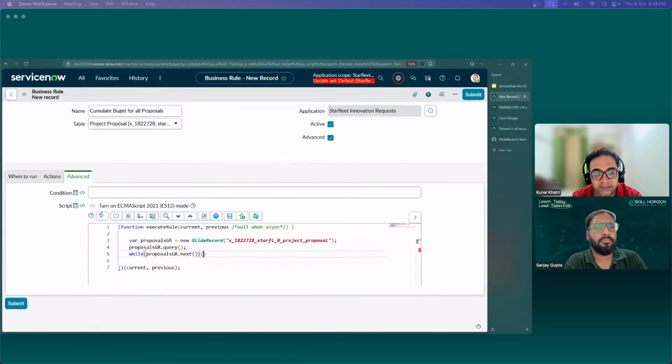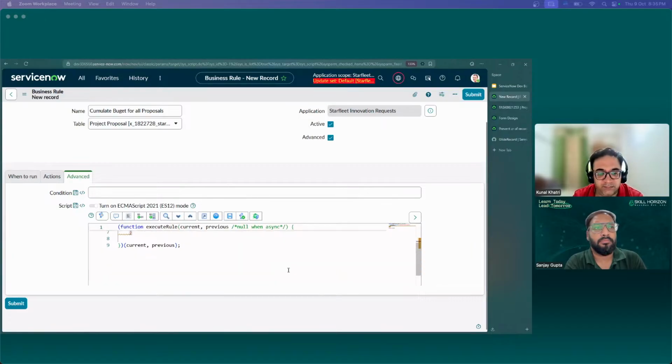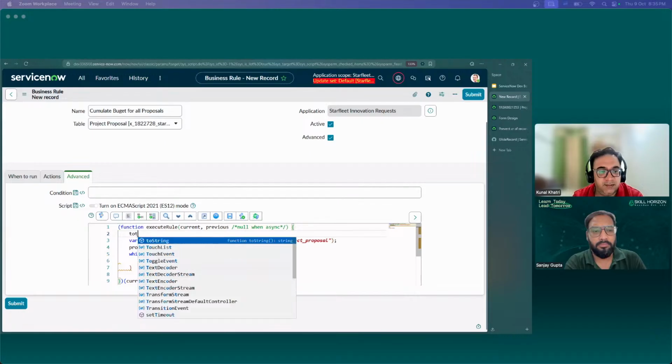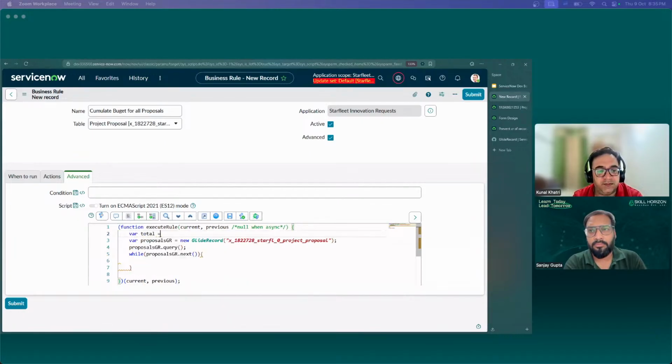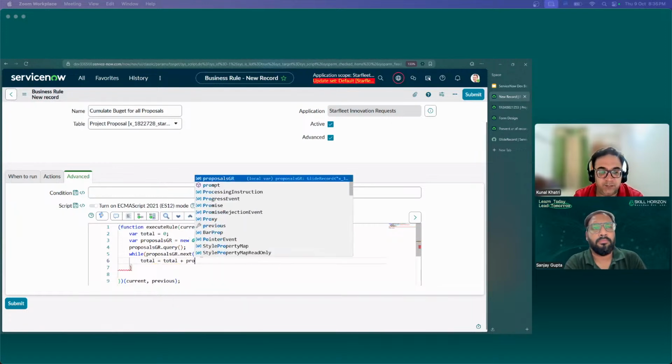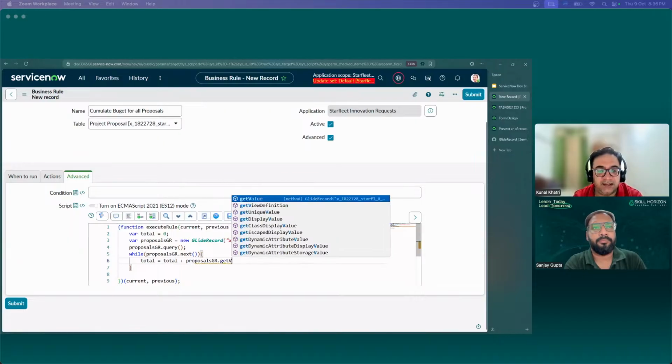I'll come to how this works, but let's do it first. var total is equal to 0, right? And what we will do is total equals total plus proposalGR.getValue.